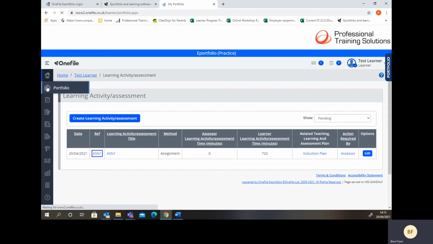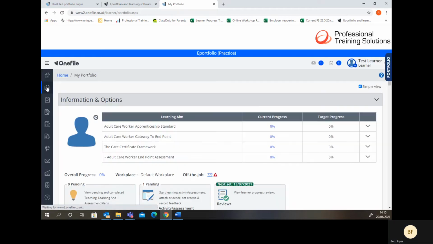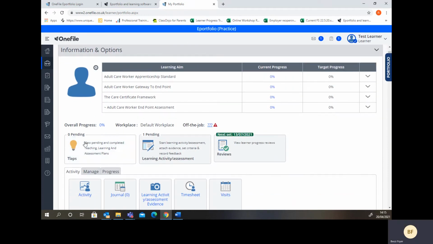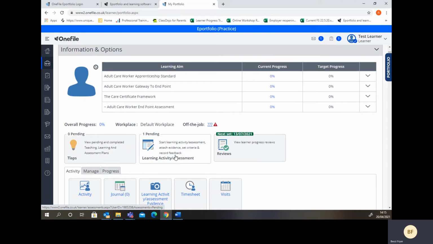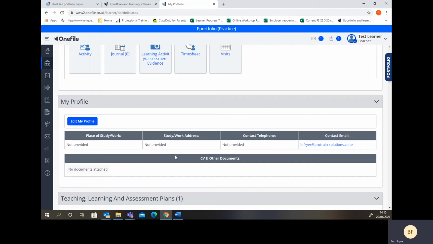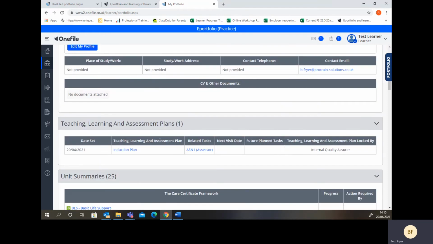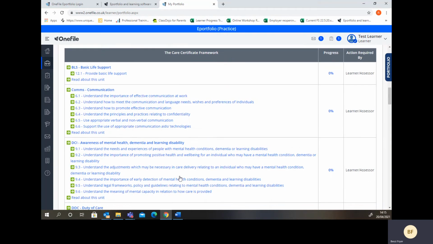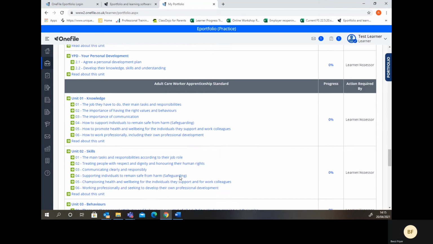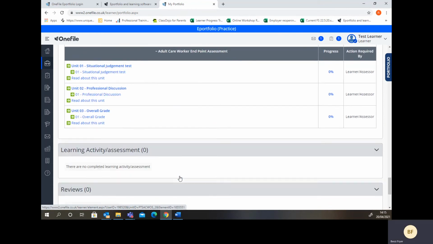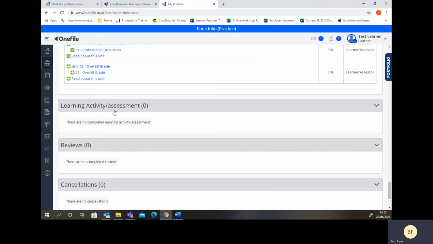So if we go back to the portfolio page now, there we are. Okay, so that's now sitting with the assessor, and once that's marked off, this one pending will disappear. There are other ways to look at that as well. Here are your learning and assessment plans. So this is the light bulb icon there. And then right at the bottom here, this is all the work someone's got to do. You will see when the assessor has marked that, you will see all your work come here, and you'll be able to see what you have achieved so far.